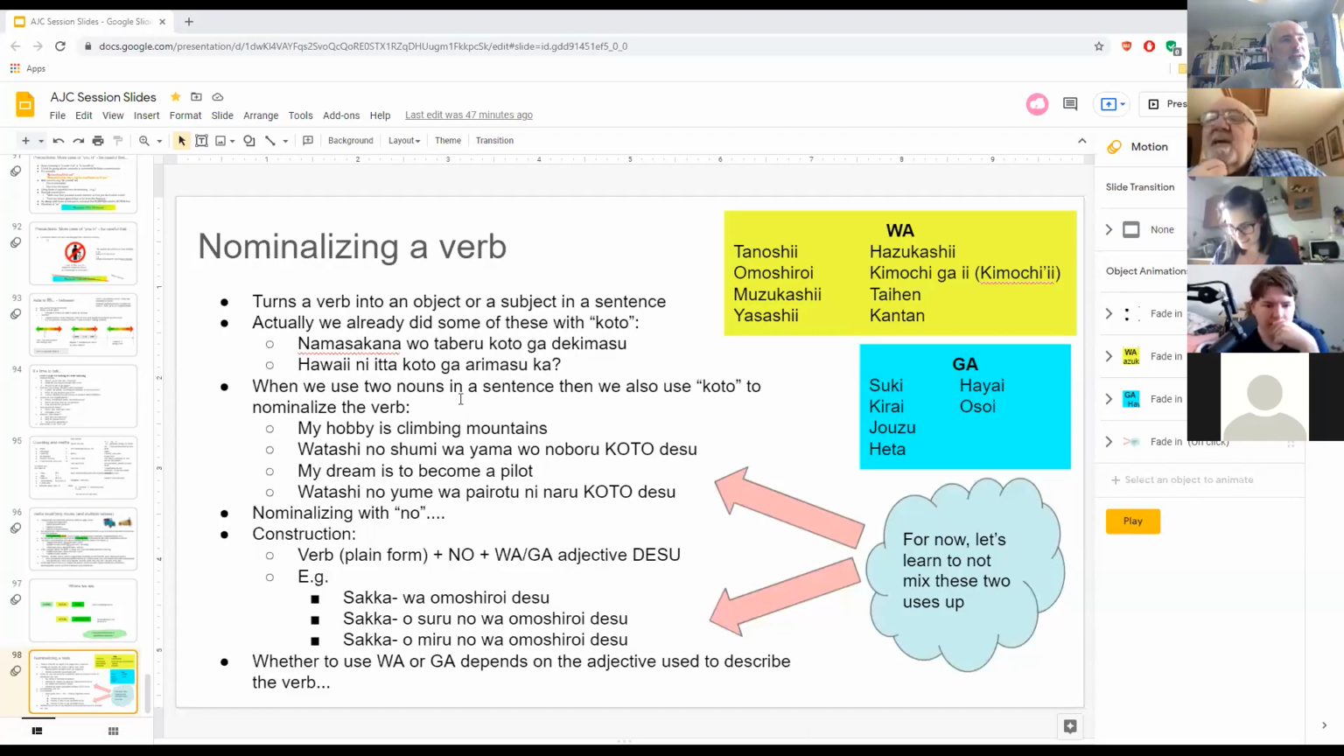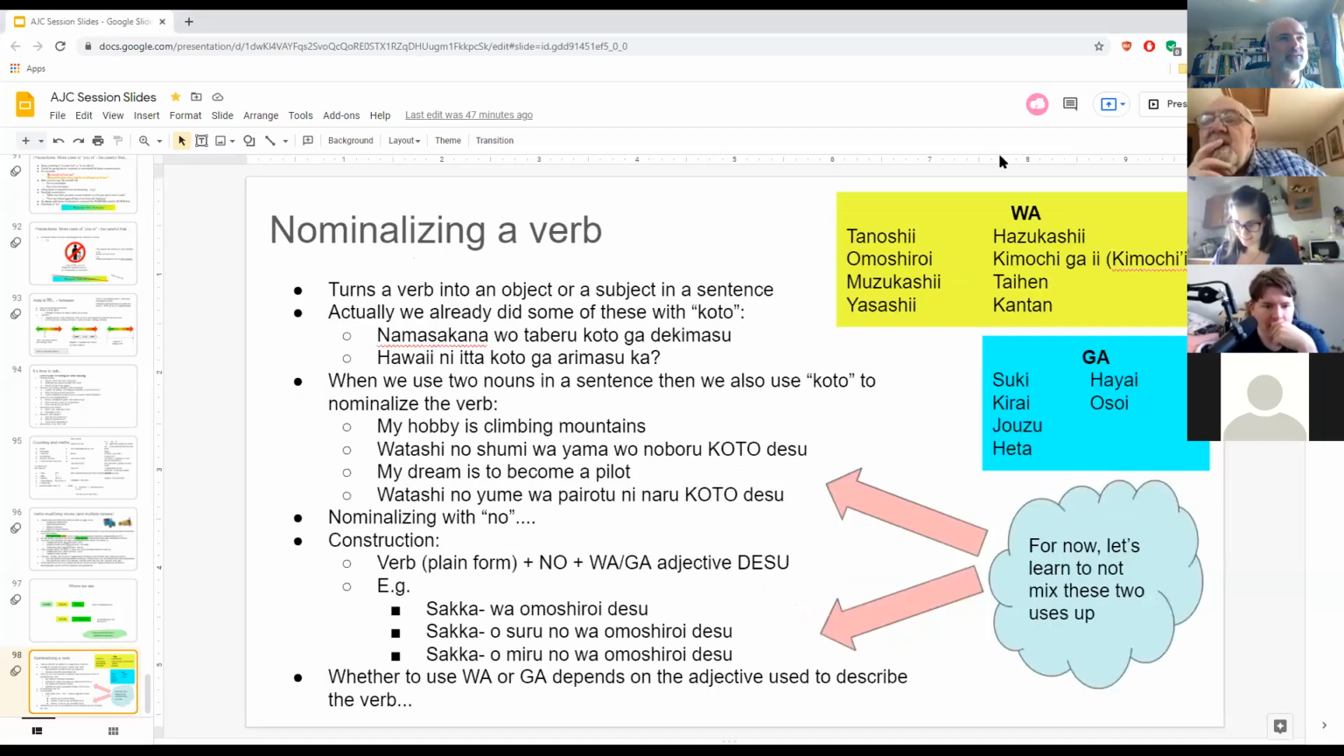Let me take you back to that slide though, because I know that this is already going to be quite a complex and cloudy kind of subject. So for the time being, just make sure that you understand these two applications, because these are solid, exception-free applications. If we're comparing two nouns like your job and doing something, or your hobby and doing something, your objective, your raison d'être and doing something, then use koto. This is one of the applications of koto.